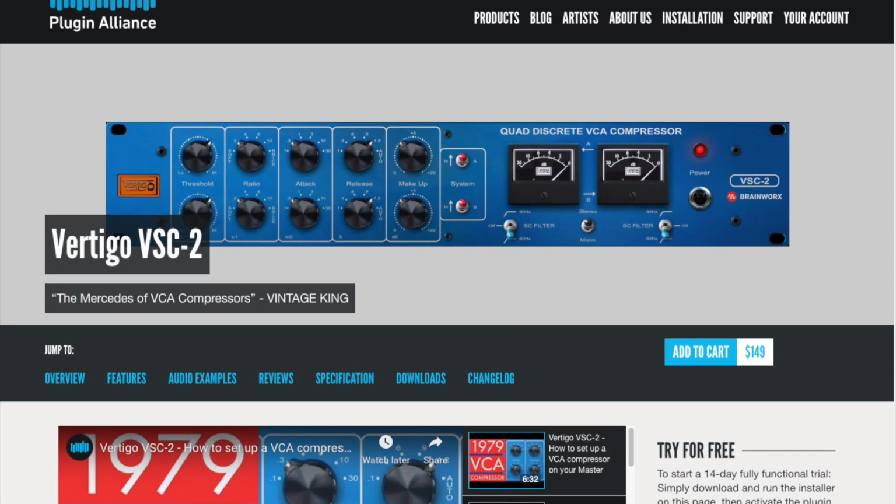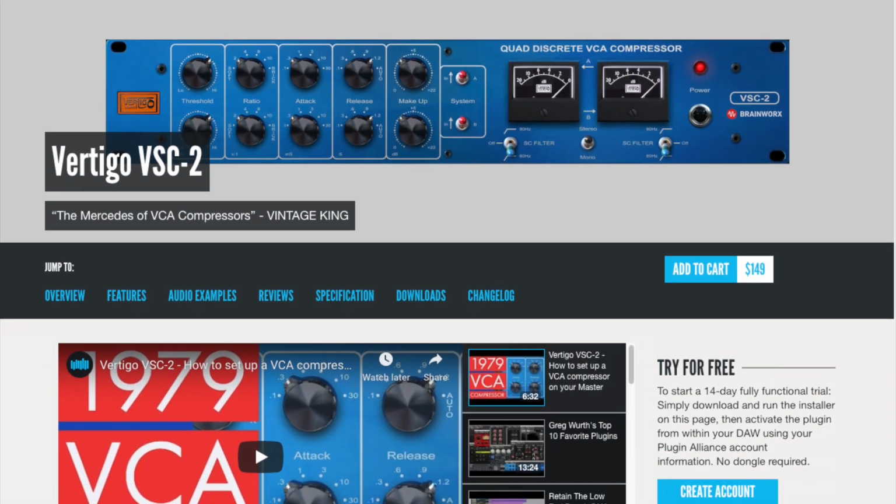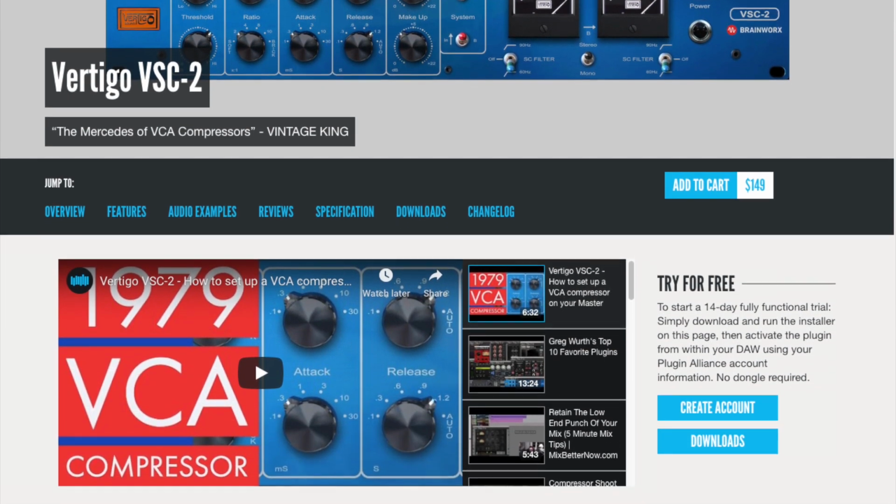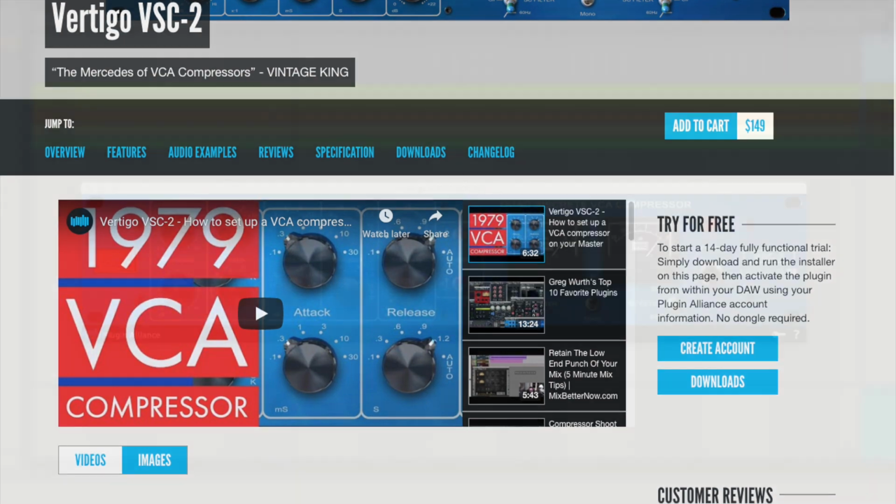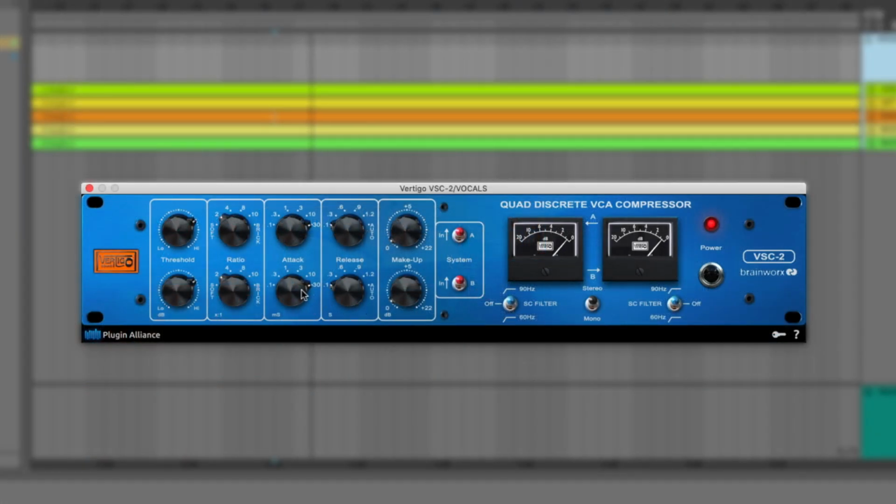Plug-in Alliance sells another compressor called the Vertigo VSC2, which provides even more dirt, grit, and warmth than BX Townhouse. It's not quite as snappy and punchy as BX Townhouse, but that may not be what you're looking for. VSC2 is a VCA compressor that mellows out most sounds and provides an unmatched level of rich tonality.